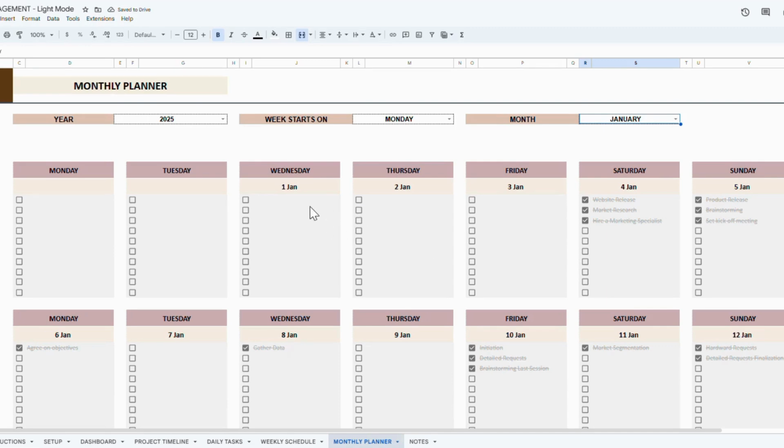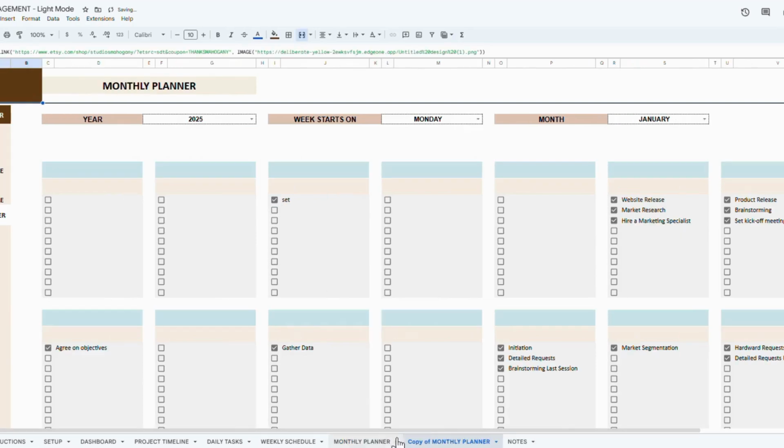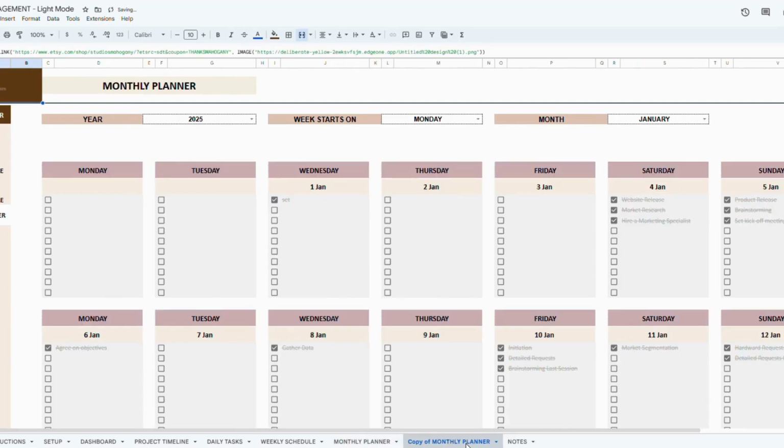From here, you can manually add all the tasks you need to complete for the selected month. As you complete tasks, you can check them off and they will automatically be crossed out. If you want to keep a record of your monthly plans, you can easily duplicate this tab. Just right-click on the sheet, click Duplicate, and you'll get a fresh copy that you can rename for another month, keeping everything neat and organized.